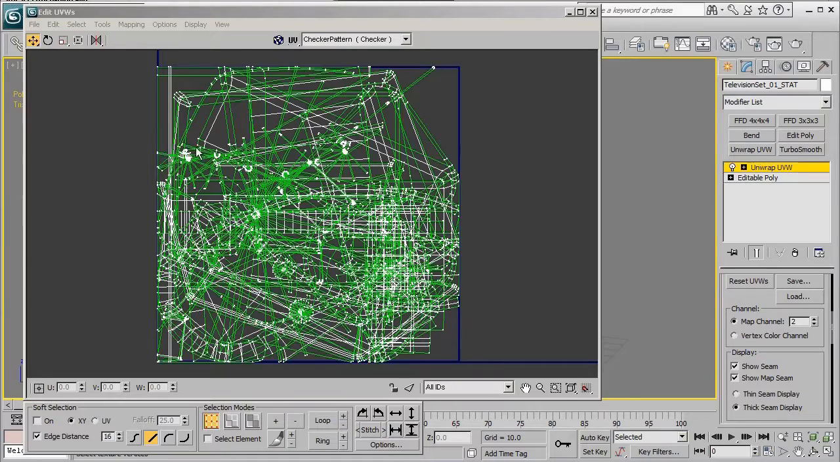So as you can see, with a real big nasty mess like this, we're not going to get very high quality light maps. So our goal is to create a nice clean second UV set that we can use here to get the highest quality light map possible.